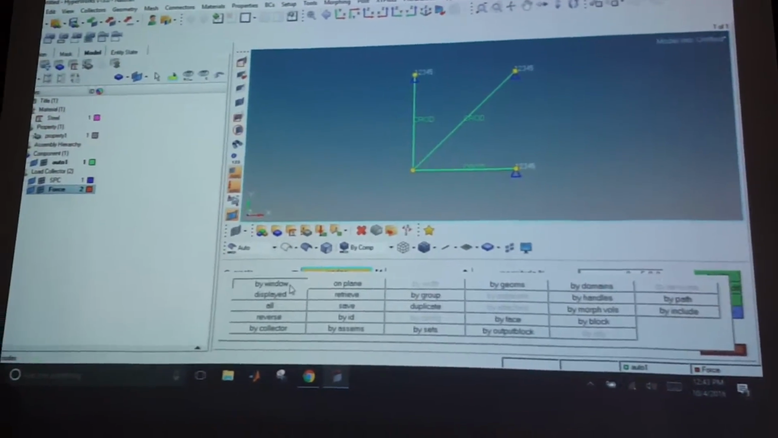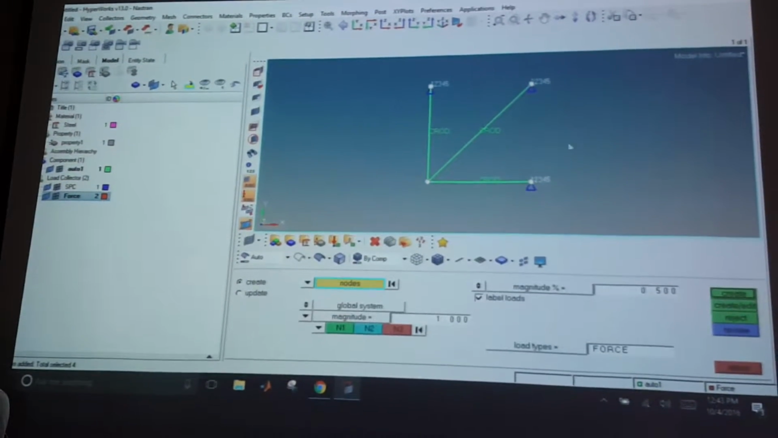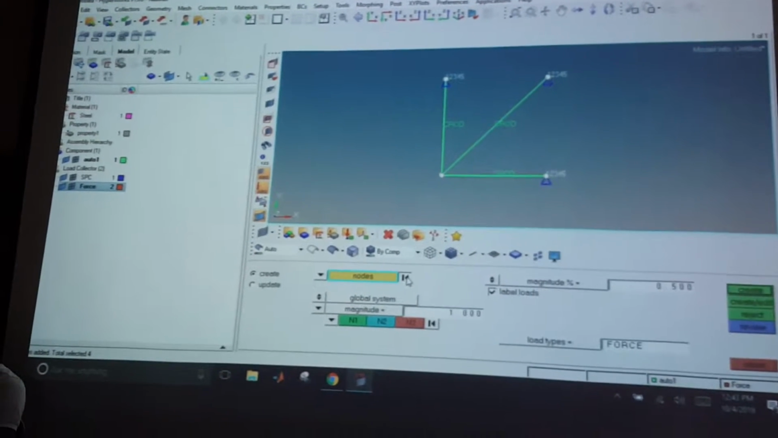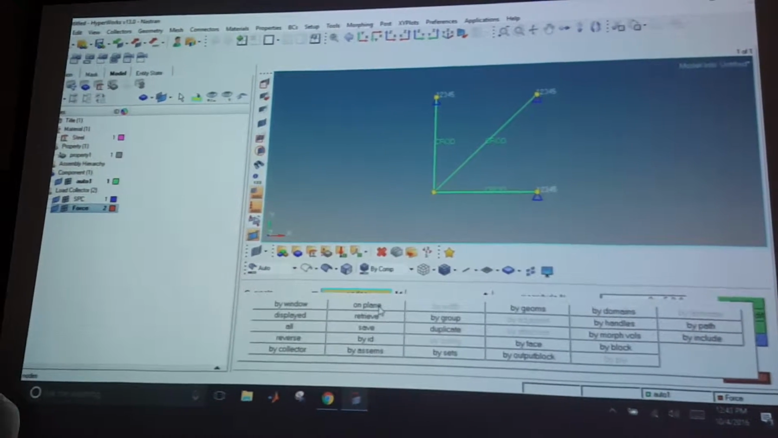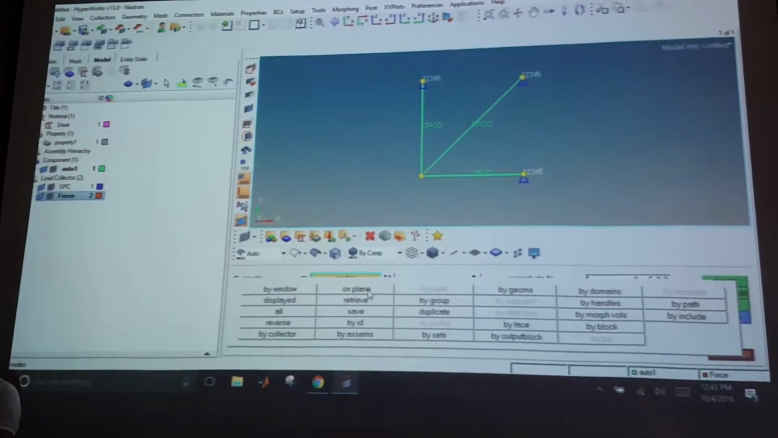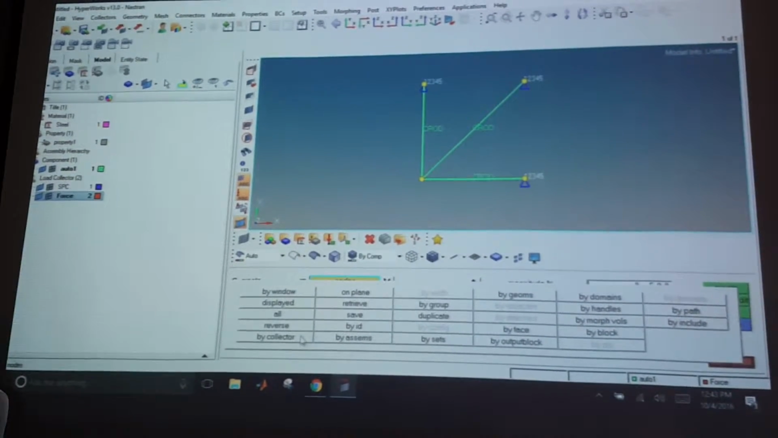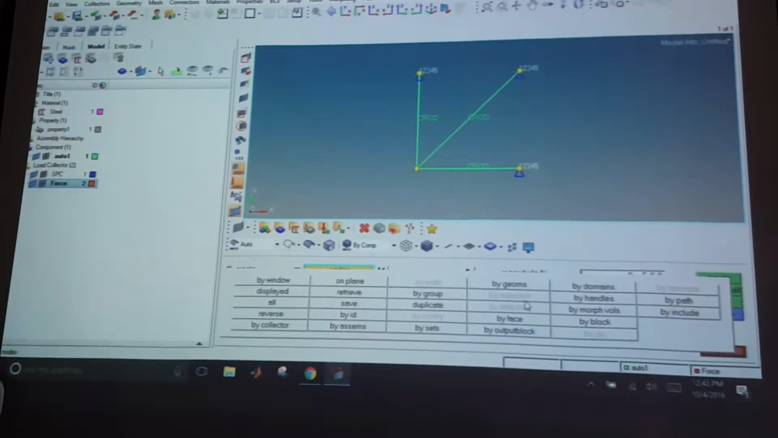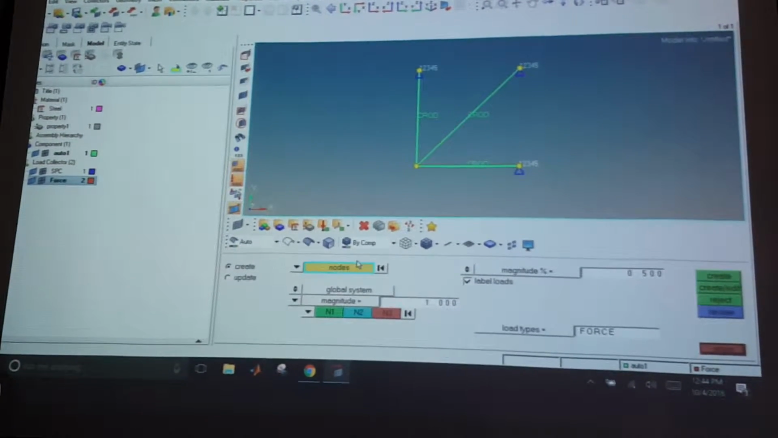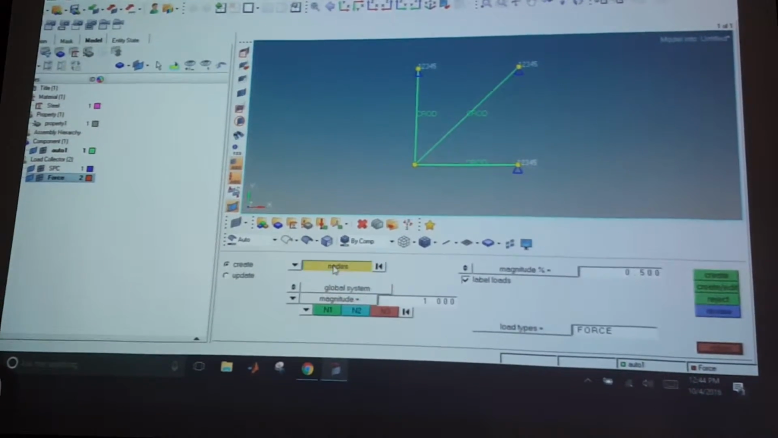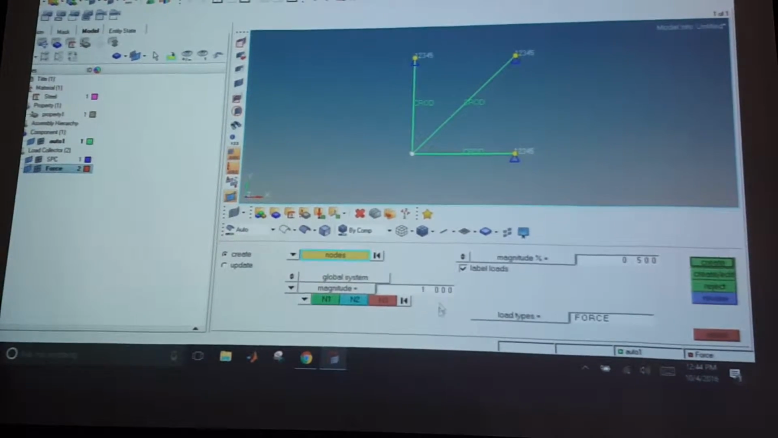I can click by window, make a window, and select all the nodes. Or let's say I had certain nodes in one component and more in a different component. You can pick by collector. You just have to play around with those to see which you need. I can do all, or hide some and just do display. But we only need one, so we'll just go with that one.